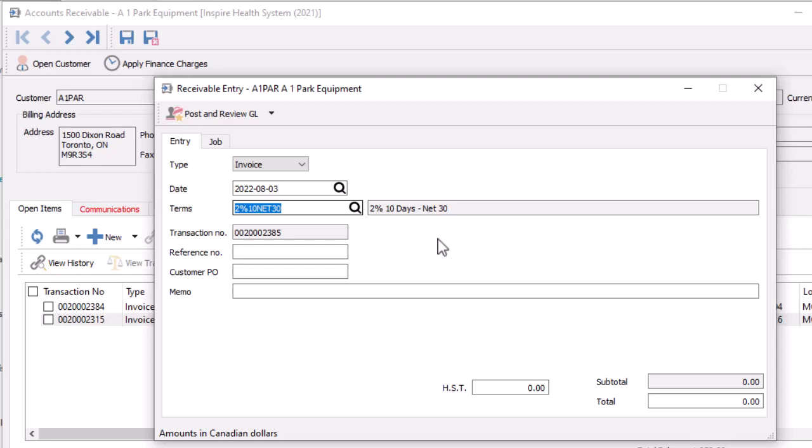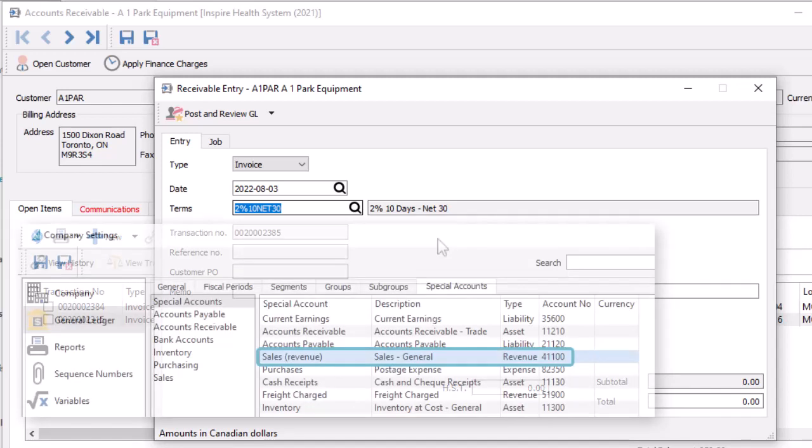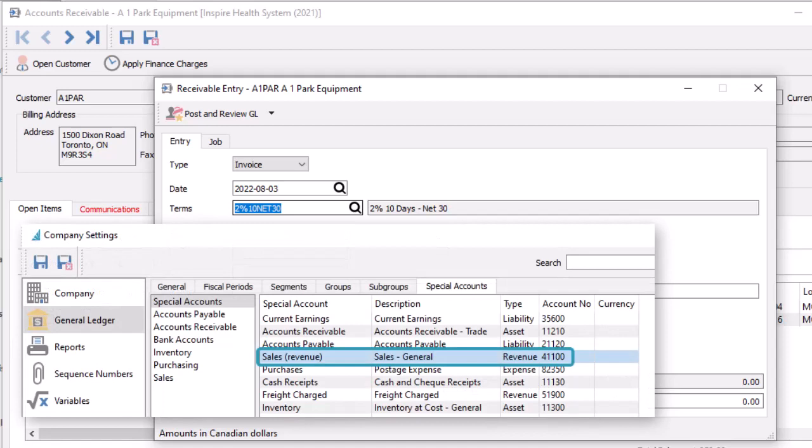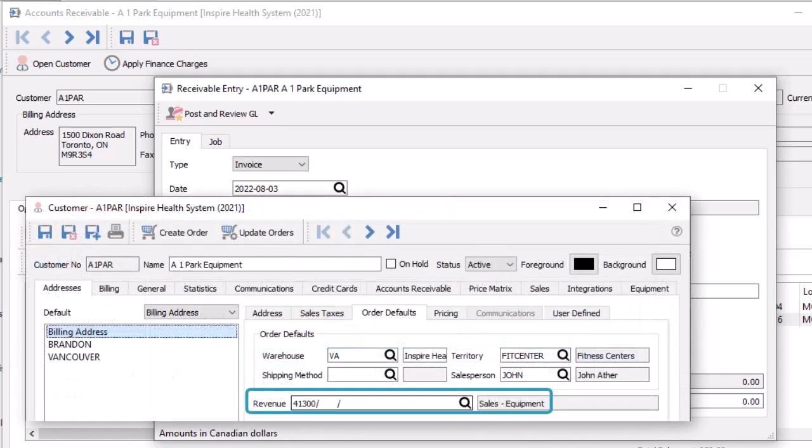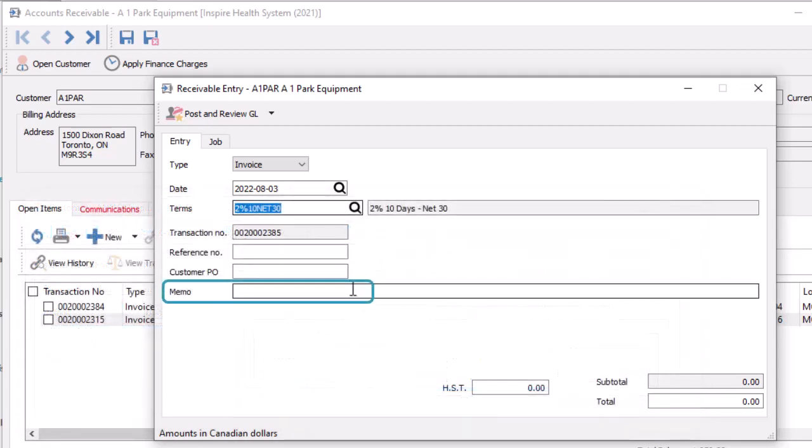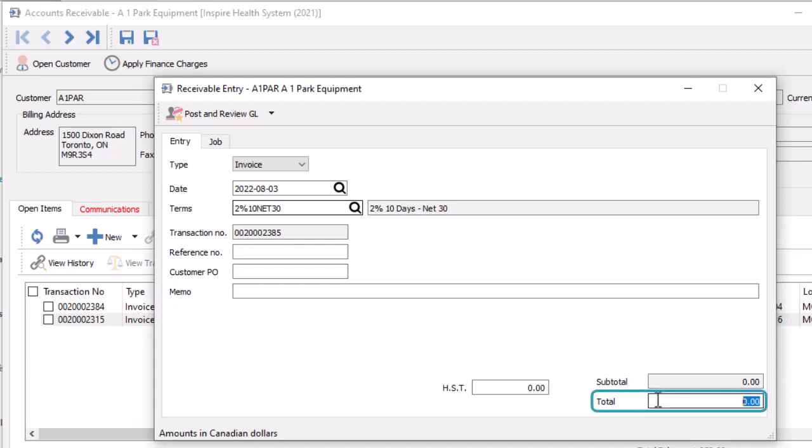The revenue account is not displayed here, and it comes from either the company settings special revenue account or from the customer if the sales account is allowed to be overridden. A memo field provides a place to enter a description or comment for this invoice. Then in the total field, enter the after-tax amount.